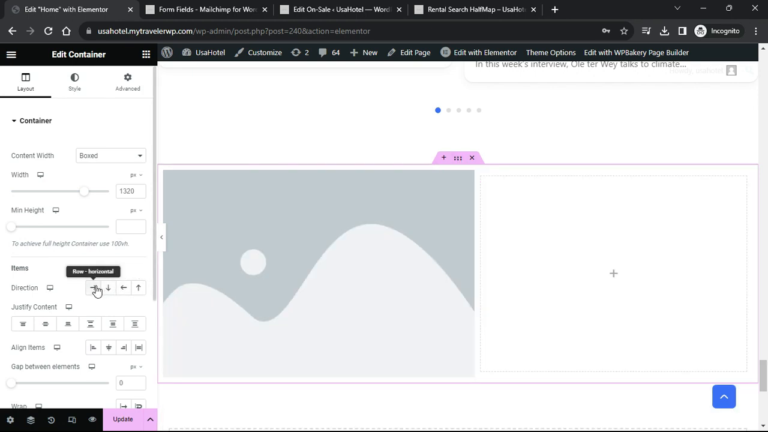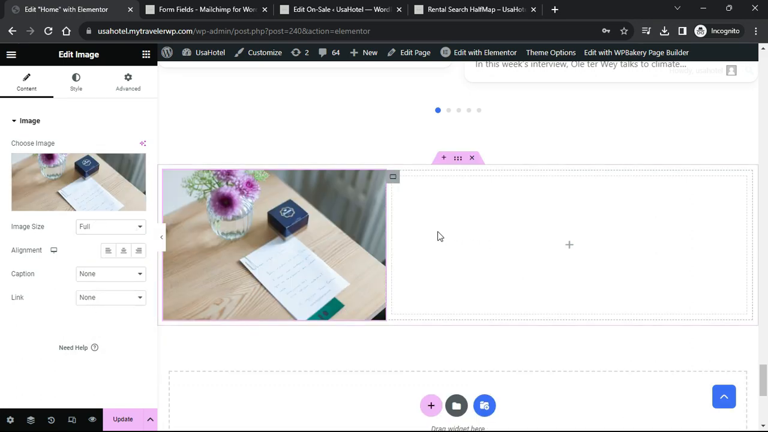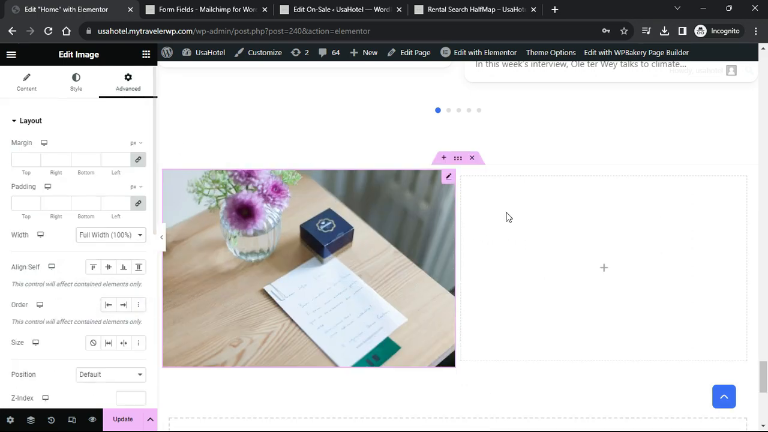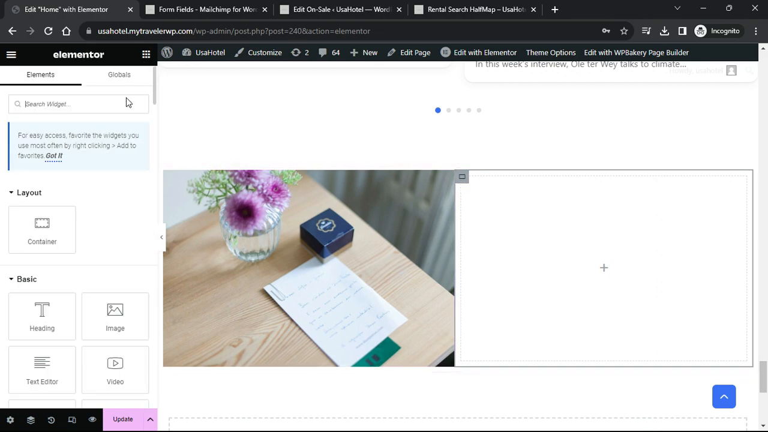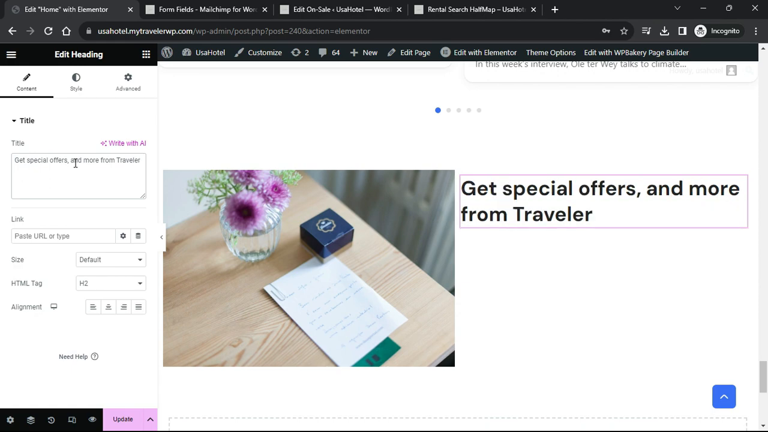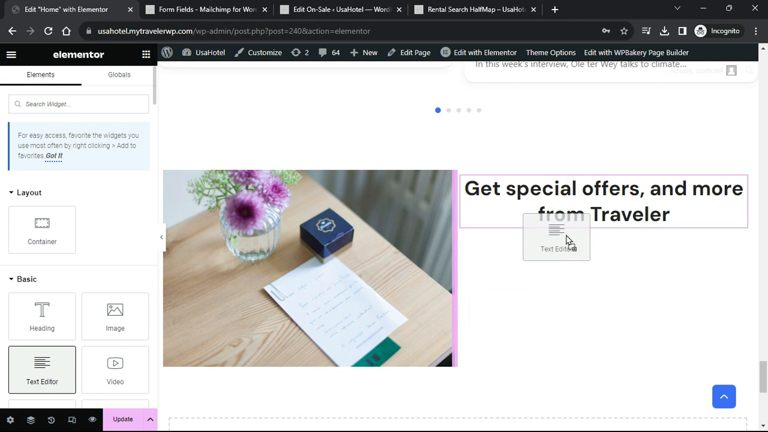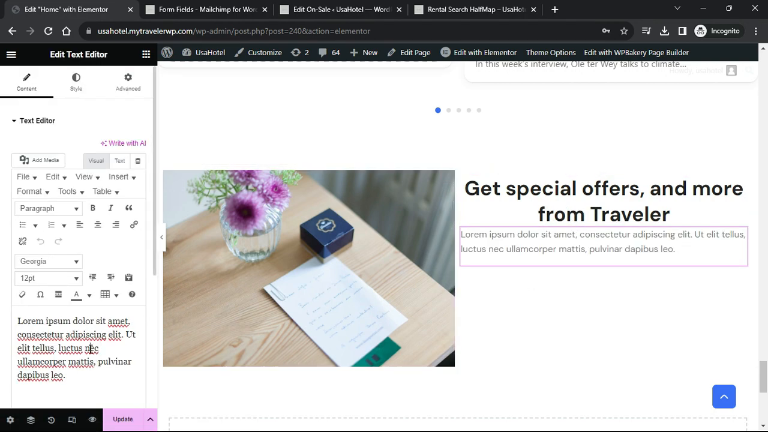Click on the first container and change the direction of elements to the row direction. Adjust the image to the full size and upload it on your website. In the second container, add the heading widget as the introduction to your email subscription and align the heading to the center. Below the heading, insert a text editor widget and align this text to the center as well.